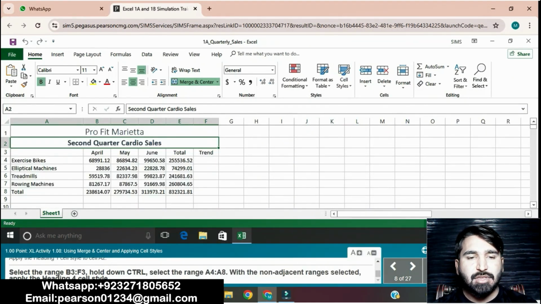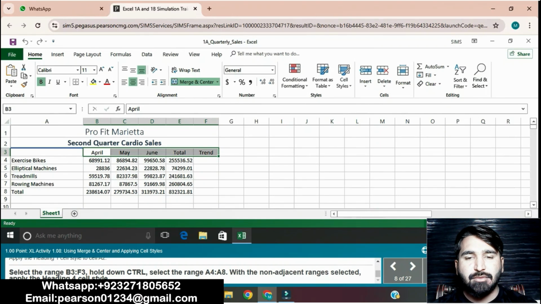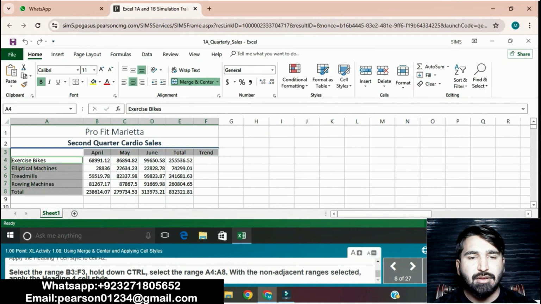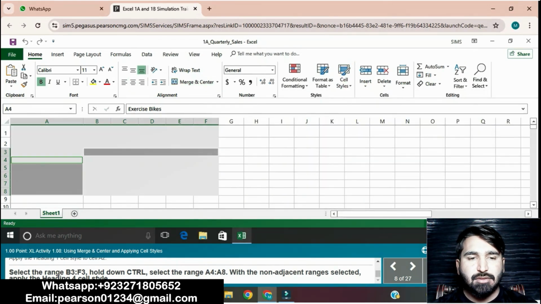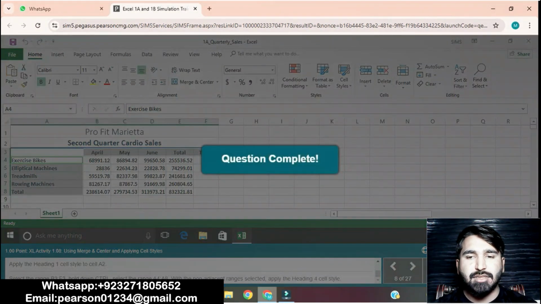Okay, select the range B3 to F3. Hold down Ctrl and select the range A4 to A8. First we select this range, then hold Control and select the other range, so non-adjacent ranges are selected. Apply the Heading 4 cell style. Go to Cell Styles and apply the Heading 4 cell style. This is done now. The question is completely done.